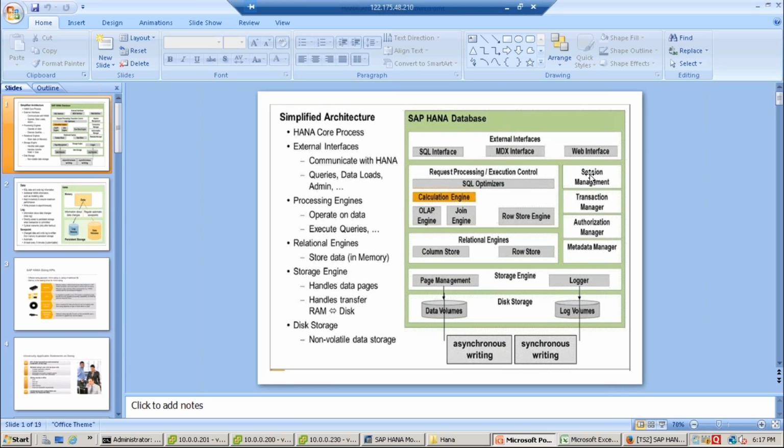Whatever that user is performing, all the activities will be performed within that session only. So once he connects to the database, a session will be created. Within the session, he'll perform different transactions.